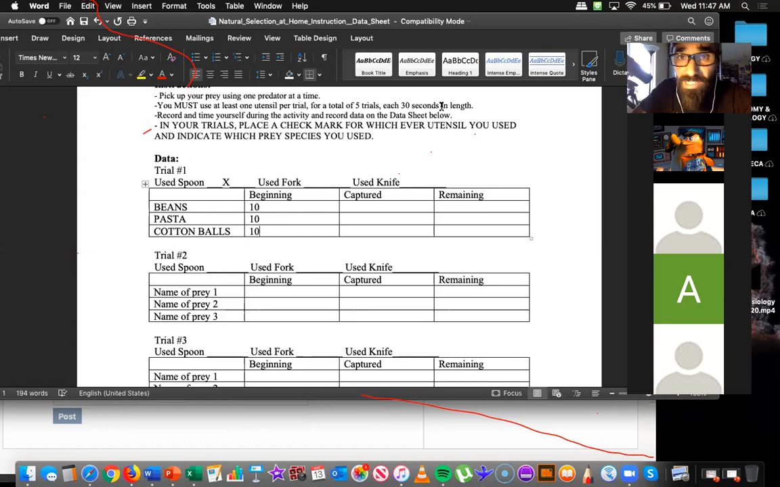And then in those 30 seconds, which I'm going to show you in my video, so you know how to do it, you're going to indicate how many you captured. So let's say I captured 1 of those, I captured 3 of those. I'm just making these numbers up. And let's say I captured all of them. And then obviously you're just going to do the math here and then tell me how many are left, right? So 0, 7, 9. Does that make sense, guys? How to fill out the data table? Thumbs up if this, okay, it's very self-explanatory.